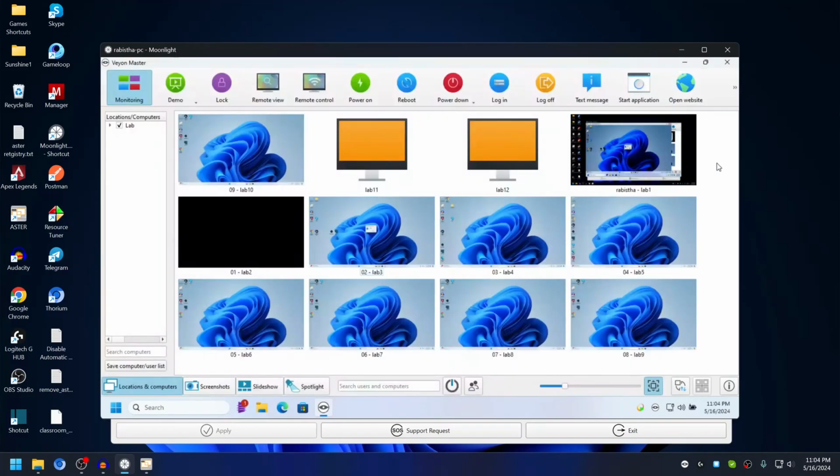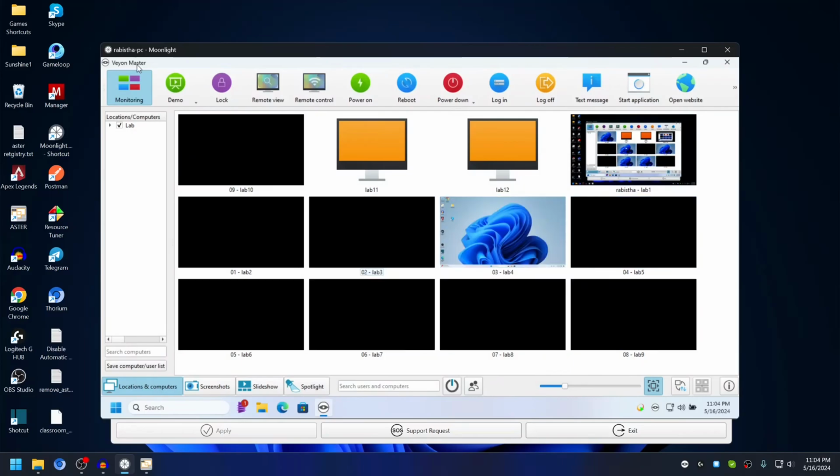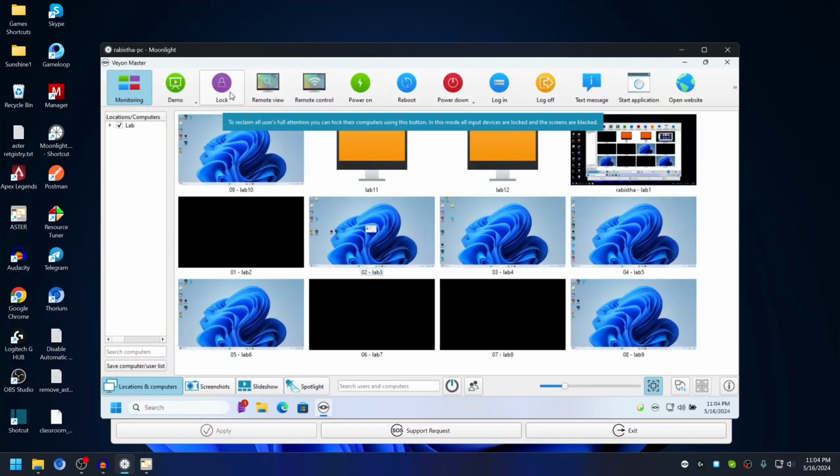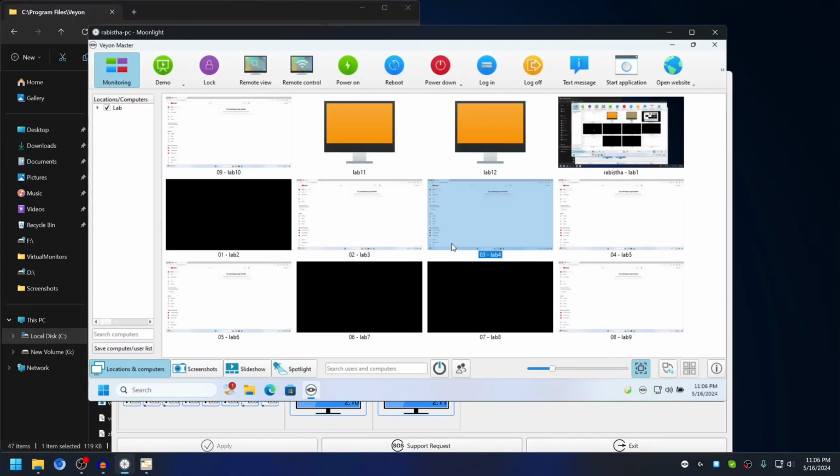So a lot of the features are available in Veyon Master, and you can lock them, you can show your screen to all of the workplaces, and you can start applications on the workplace. And that's about it for this video.